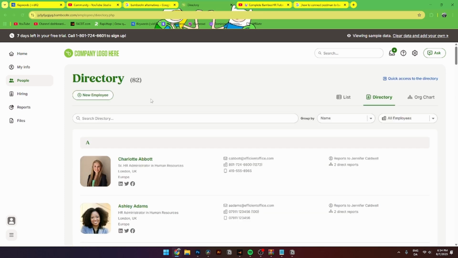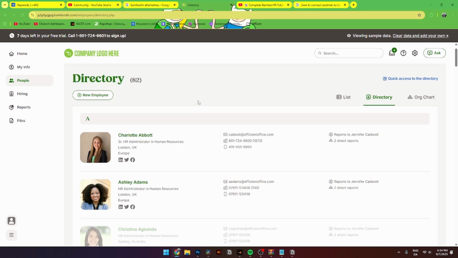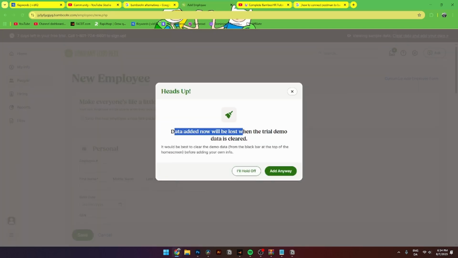Then from here, it should be looking something like this with the directory, where you can see all of your existing employees inside of your company. Then you need to click Create New Employee. Then you can see here that data will be added or lost with the trial data. Then you need to click Add Anyway.